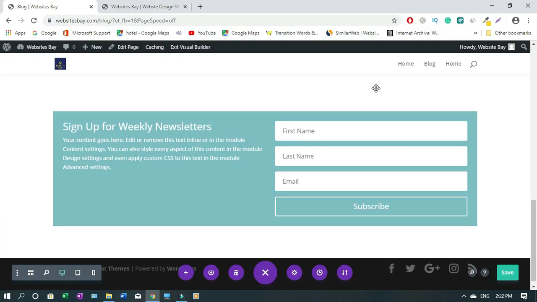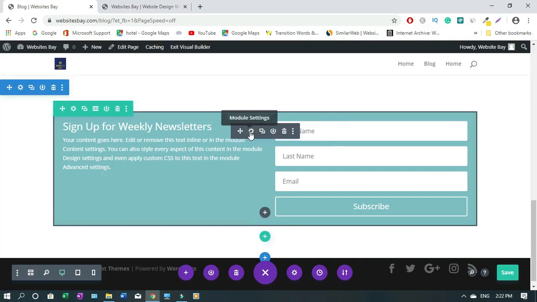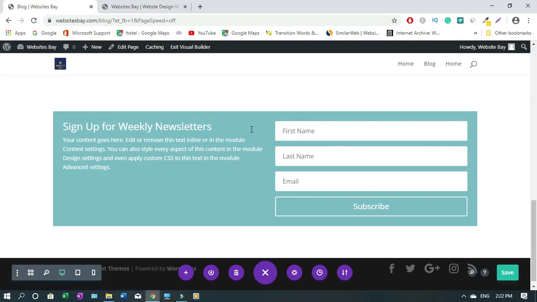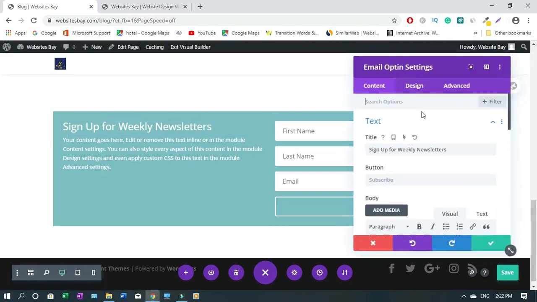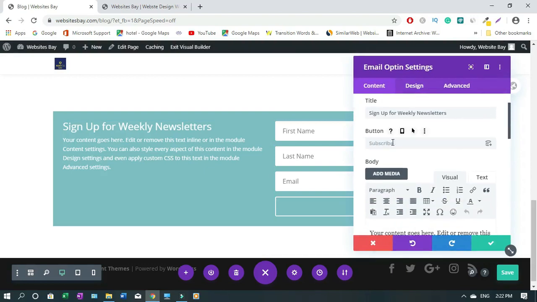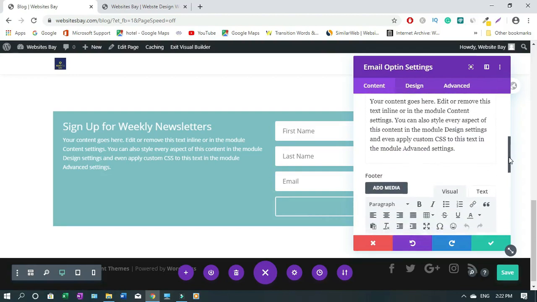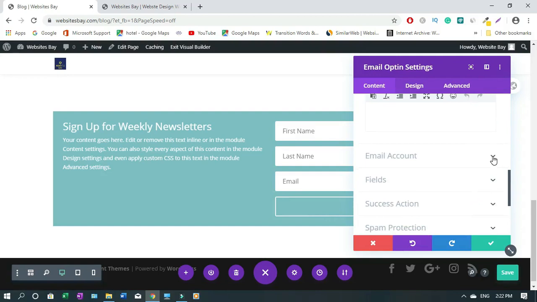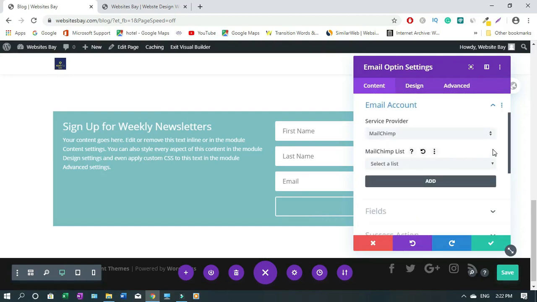Okay, so now to set it up, you just have to click on the link inside the model settings. Then you just come down. If you want to change the text, over here it says subscribe. If you want to change it, you can just type in here and change it, but I don't want to change it. So the email that you are working with, your website email address. If you are using MailChimp, AWeber, Constant Contact, or any of the email marketing platforms, you can just choose it down here. And the list, choose the list name.